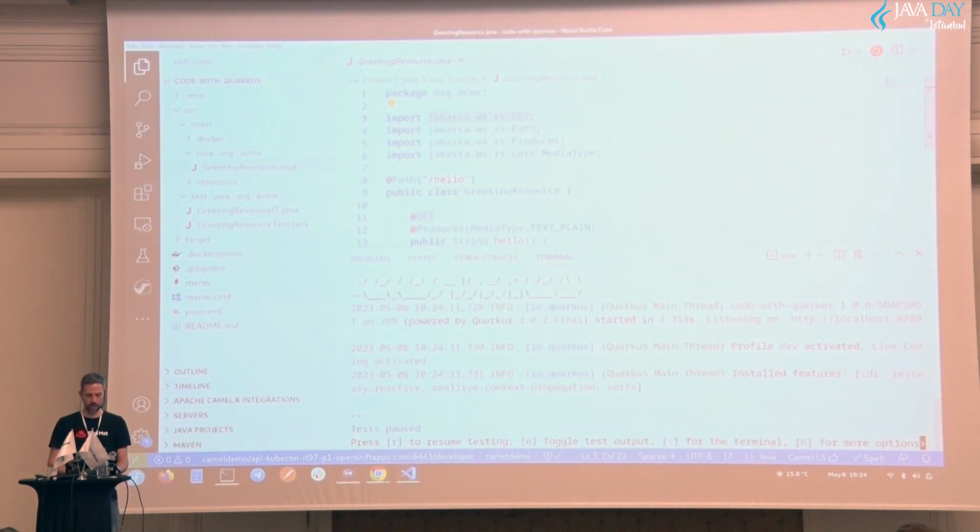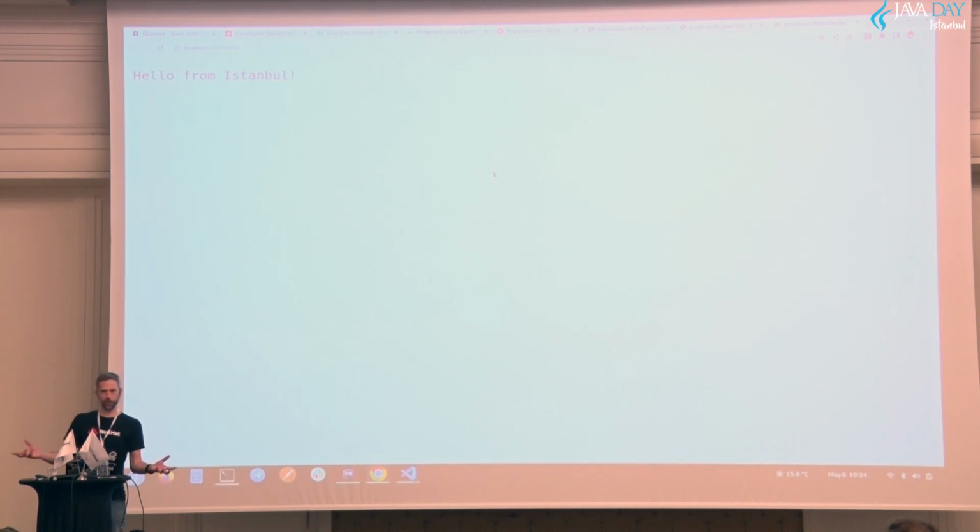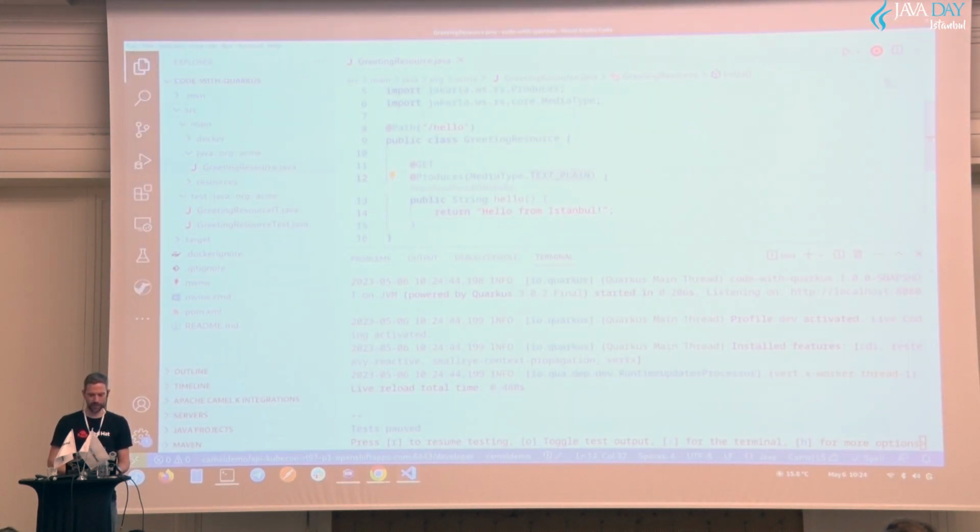So if I want to start developing my code, and I want to say hello from Istanbul, and I go back to the browser, I hit refresh, and it's already there, right? So for Java, that's kind of cool that it's able to do that.